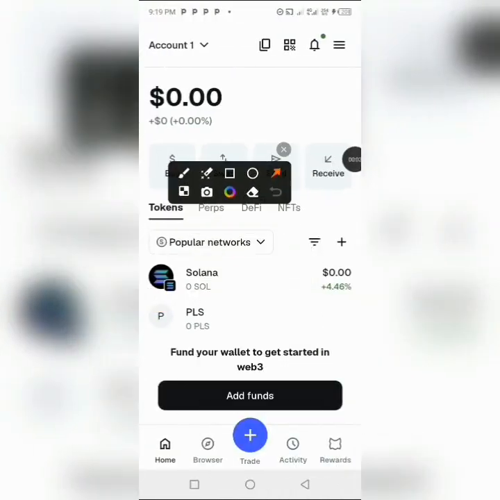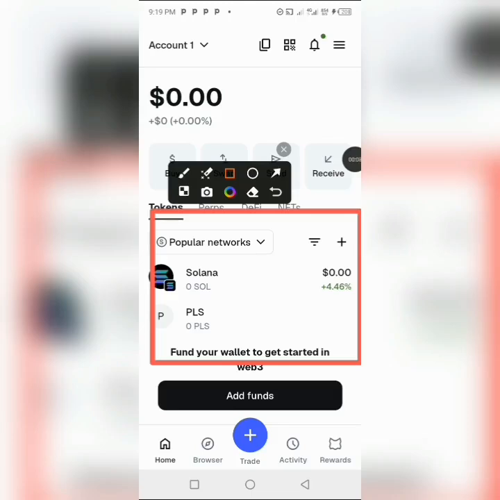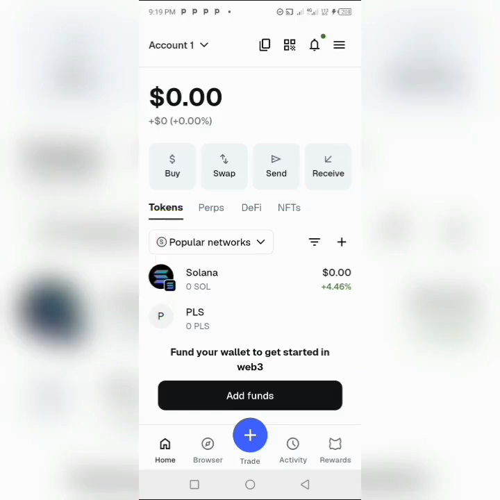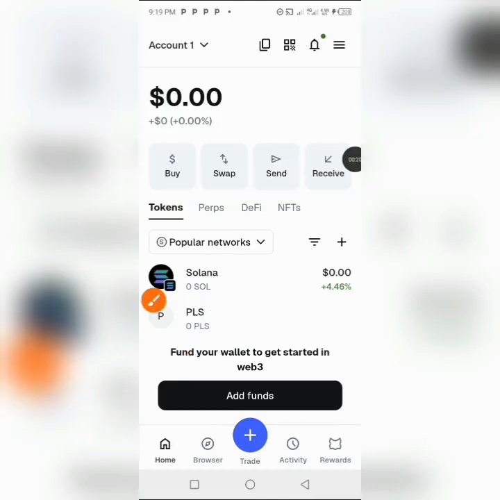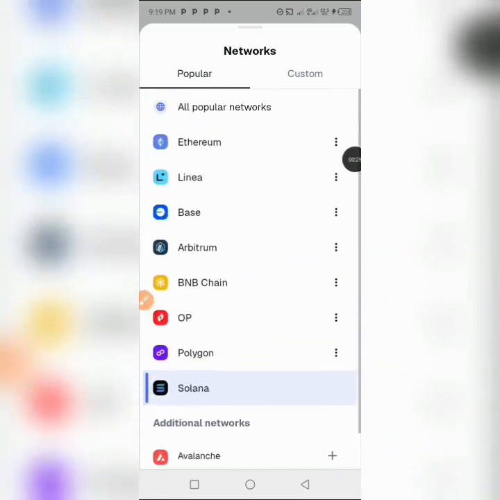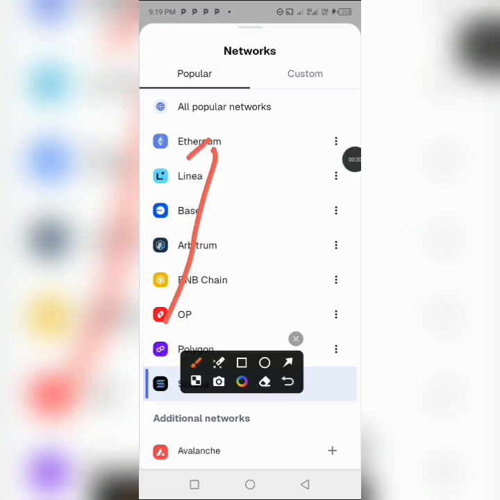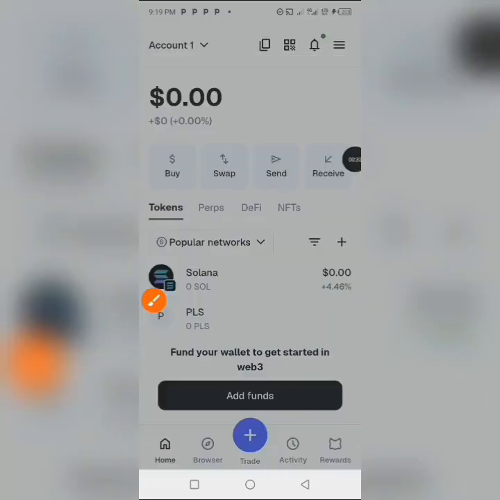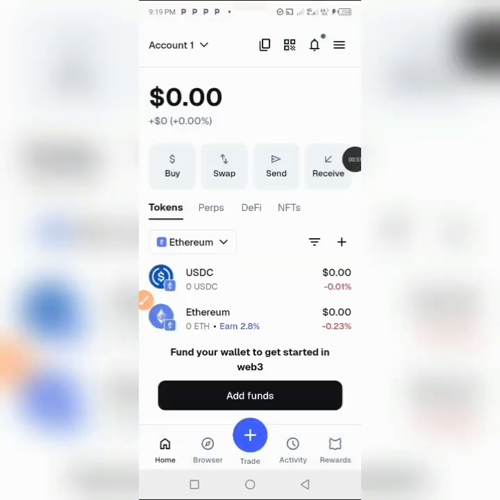First thing first, you have to ensure that this network is currently on the Ethereum chain. If it's on Solana, you have to change it to the Ethereum network. So what we have to do is click right here and toggle that on to the Ethereum network. We'll look for Ethereum network, and here it is. We'll tap on it and change it. Good, so here's the Ethereum network now.